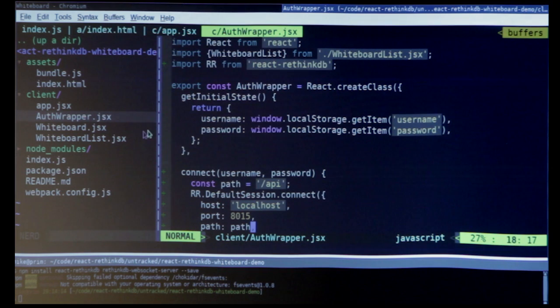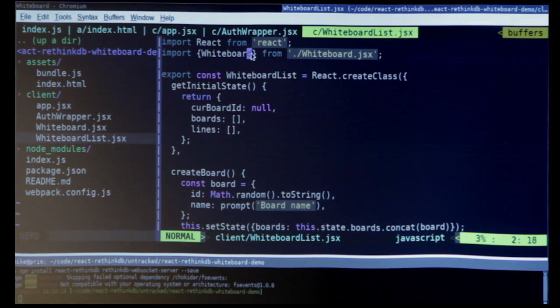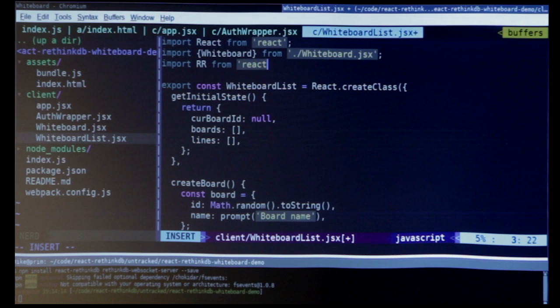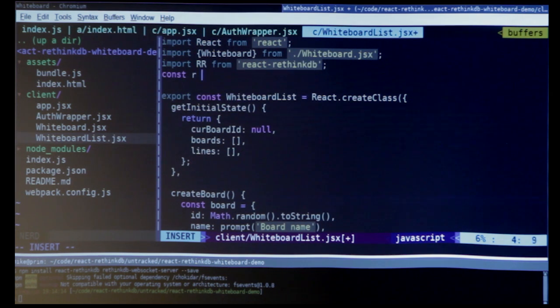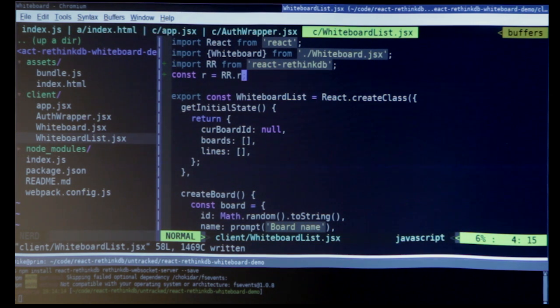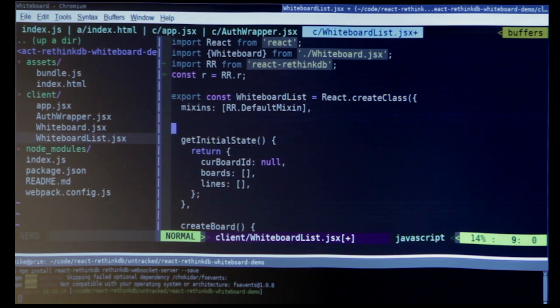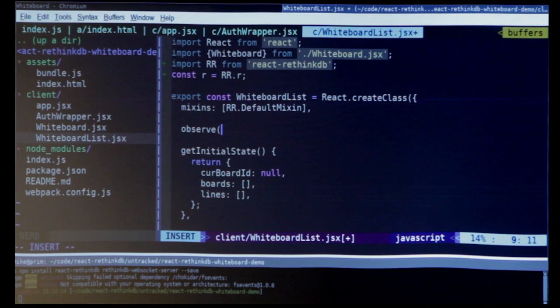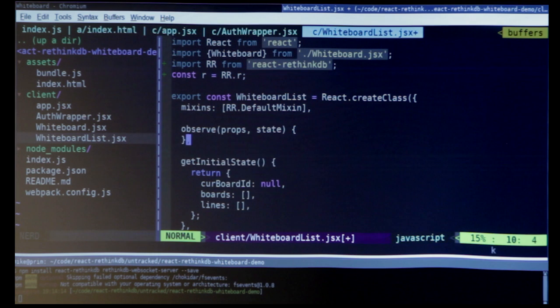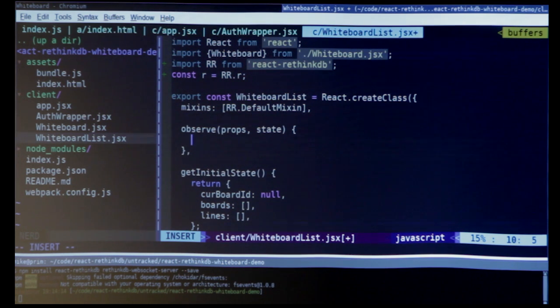Let's go on to the next component, which is whiteboard list. We have to do the same import at the top, react-rethinkdb. We're also going to set r equal to react-rethinkdb.r to allow us to do ReQL queries more concisely. We need to mix in the react-rethinkdb mixin, the default mixin, which uses the default session. And as we went over in the slides, we have to define an observe function. This function takes props and state, which is the React way of passing data around. We're not going to be using that here, though. And we are going to return a list of queries.